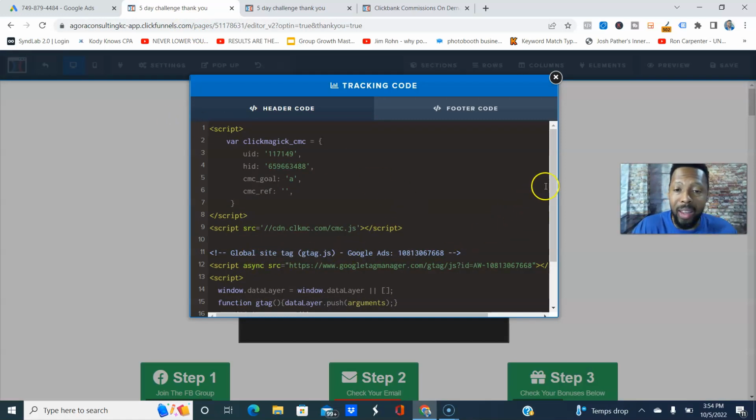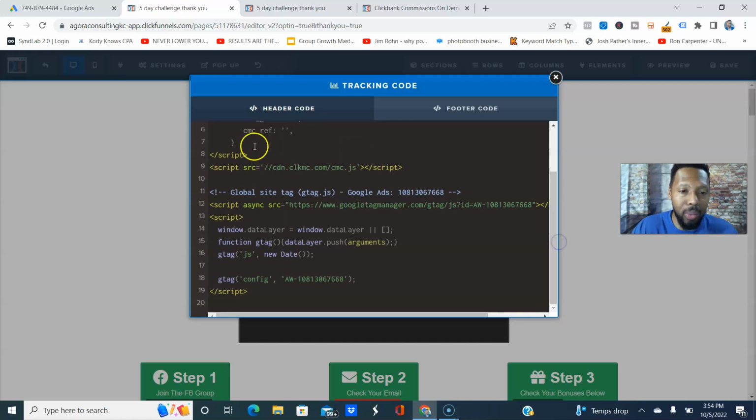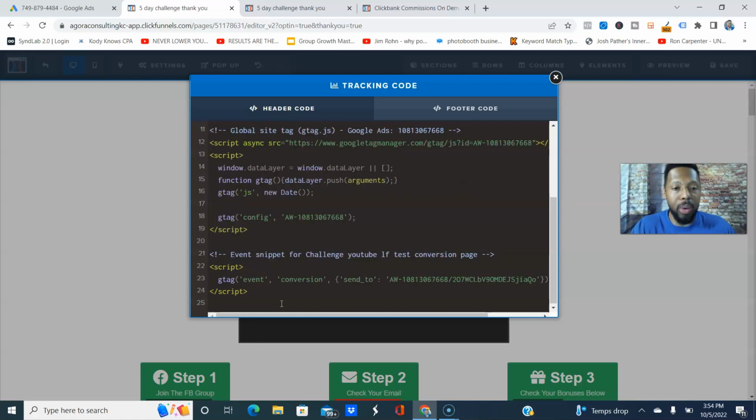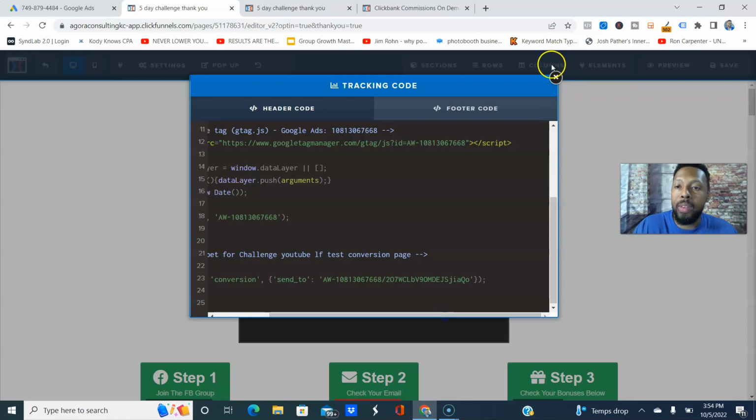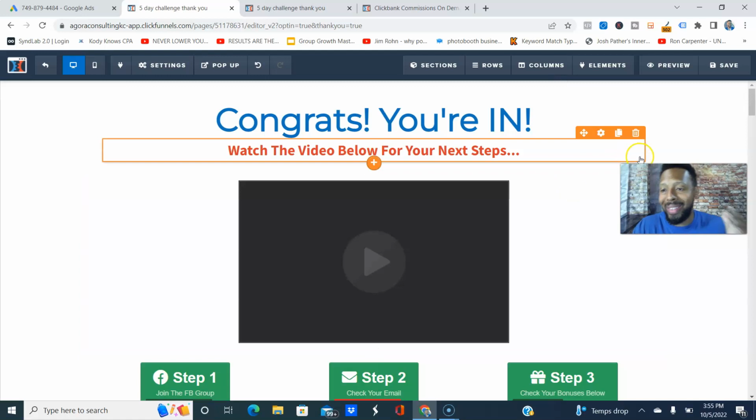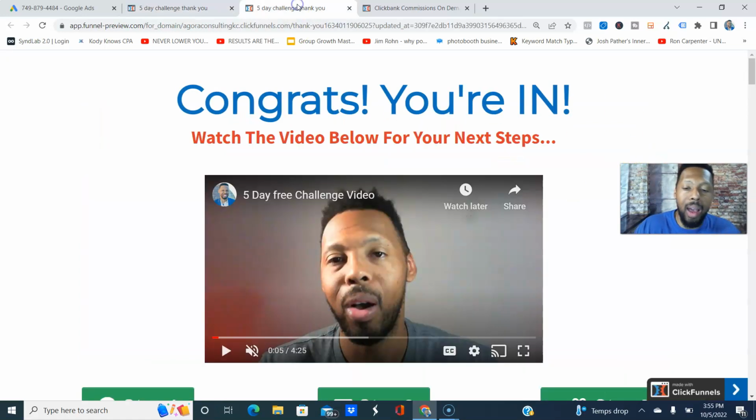Let's see, Google site tag. Possibly put the wrong one here, but let's just say theoretically I put the snippet code in there. Boom. Event snippet for challenge YouTube LF test conversion. So this right here lets me know that there's a conversion. You see that right there? Boom. Conversion. Event conversion. Okay. So I can do that, and I would hit save. And then I'd be good.